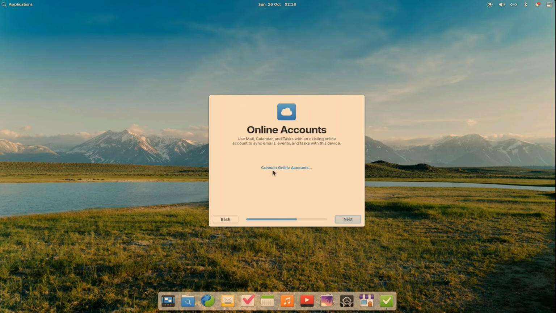Now you can connect online accounts, but I'm not going to be doing this. If you want to do that, simply click on it, go ahead and log into your online accounts, and you will have access to everything. I'm going to click next. Here we can go ahead and get some apps. I'm going to click on the first one where it says get apps made for Elementary OS and reviewed by Elementary on App Center.